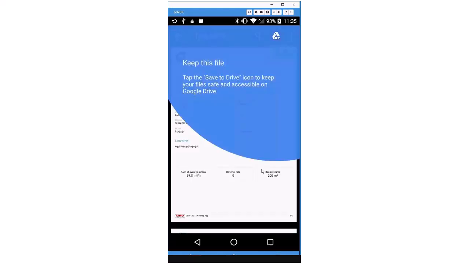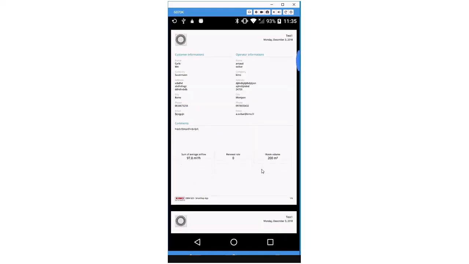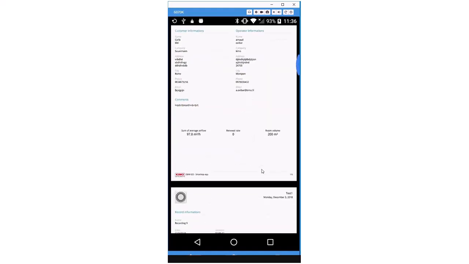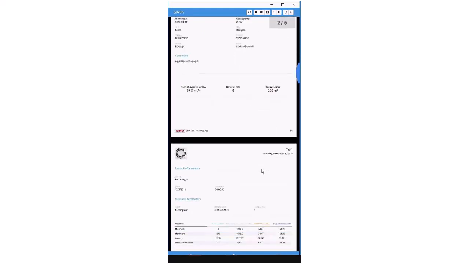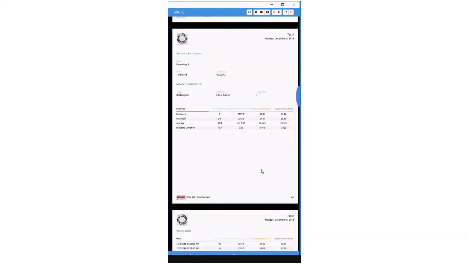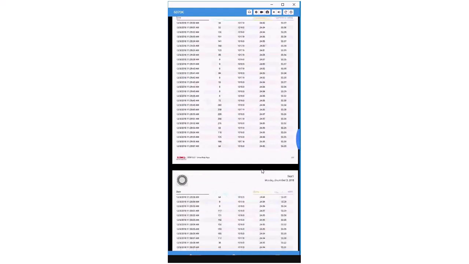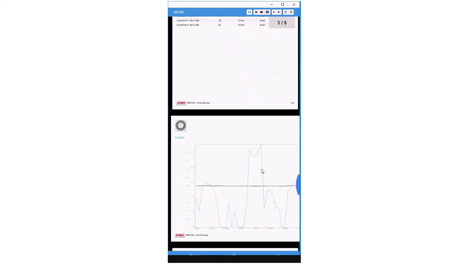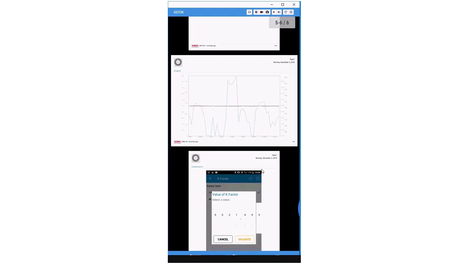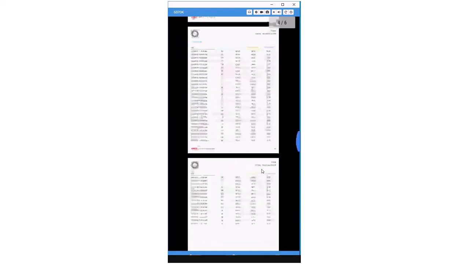The application automatically generates a report in PDF, and you can see the different pages. This is the table. The graphic view in landscape, and the attached picture.